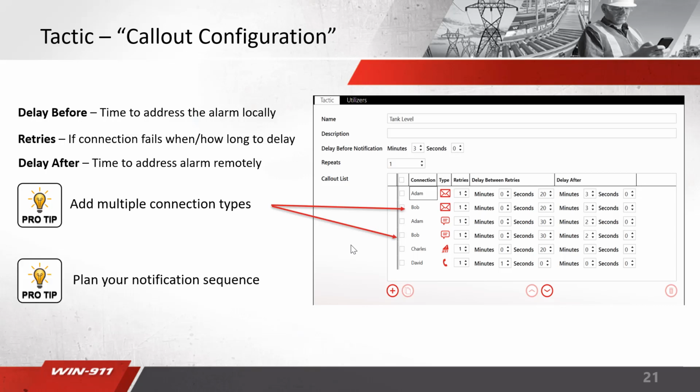Planning your notification sequence. Understanding the difference between the delay before, the retry, and delay after, and planning who to notify and when in case something happens or fails. That is part of the configuration of WIN-911 and a very important part of the sequence. Without knowing what you want to happen if something fails, then you're going to have trouble configuring your tactic.